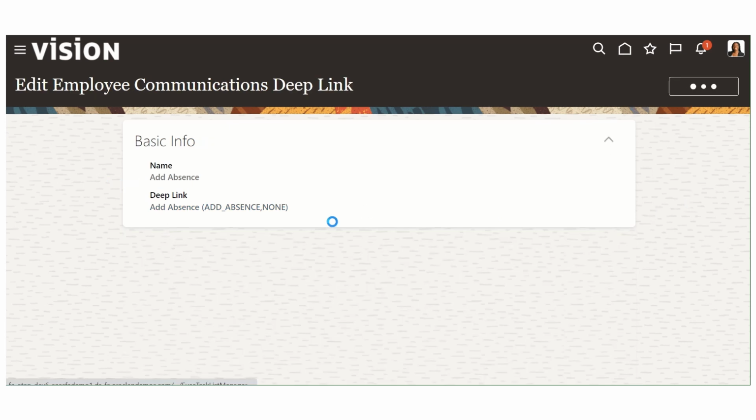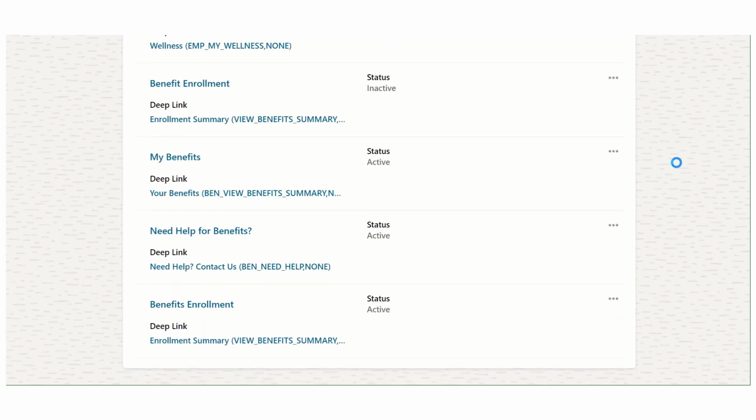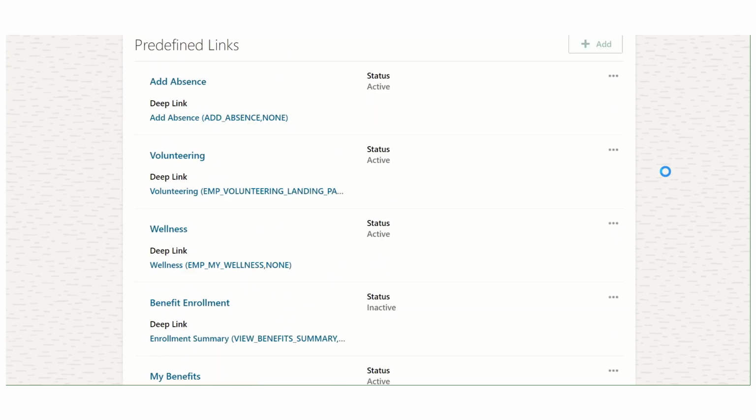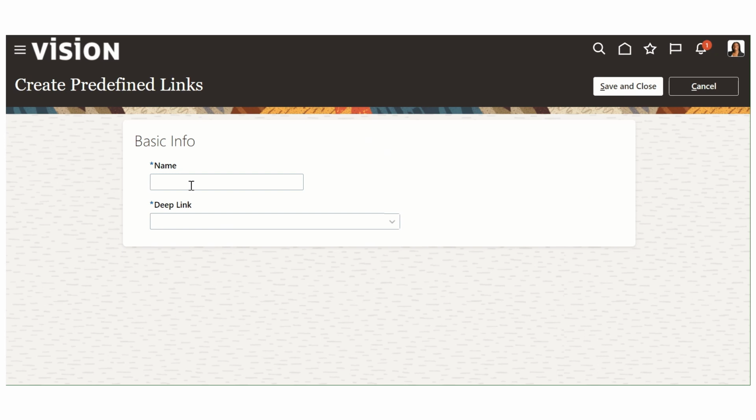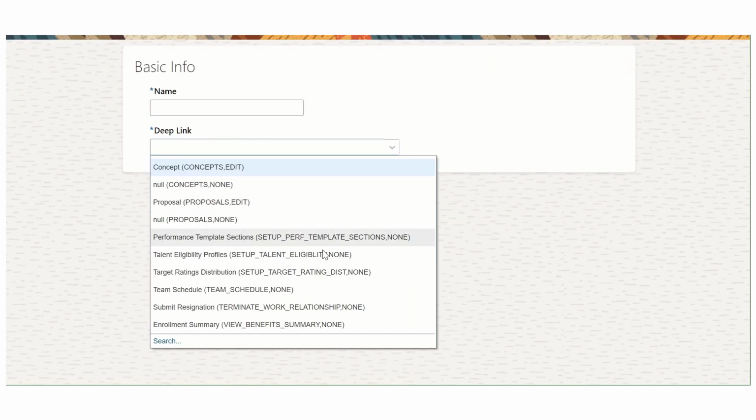We have used it multiple times when creating shortcuts for an employee or creating desktop icons. Whatever predefined links are available, we can create it. So I'll click on the add button. You can use it for multiple purposes. Here I can select which deep link I want to create, and the same name I can embed in my HTML designer itself. So I don't need to mention it.